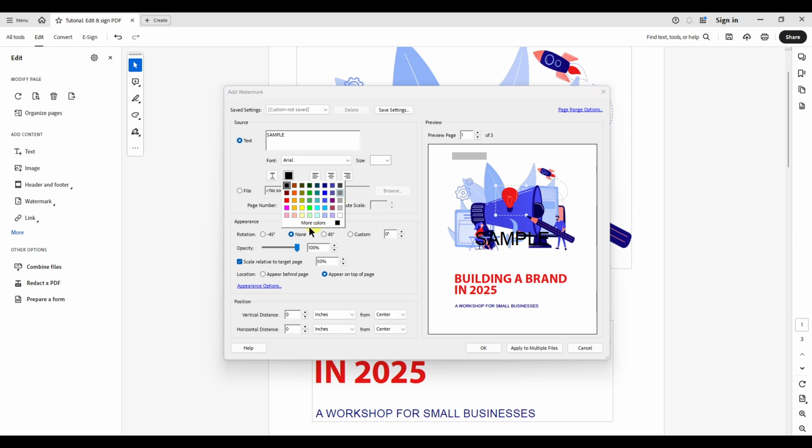Alternatively, you can insert a logo as your watermark. Select the option to use an image file, then browse for a high-quality logo, ideally a transparent PNG for a clean look. Once it's loaded, scale it up or down and place it where it's least distracting. Diagonal placement is common for text watermarks, while logos often sit centered or near a corner.